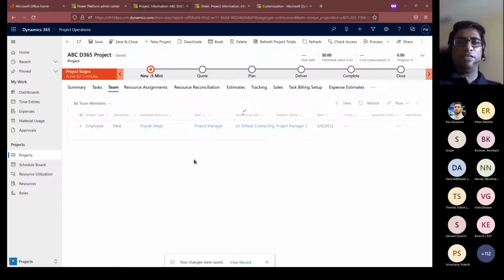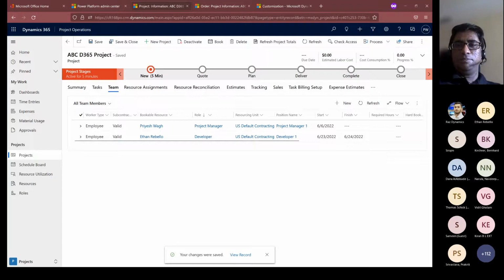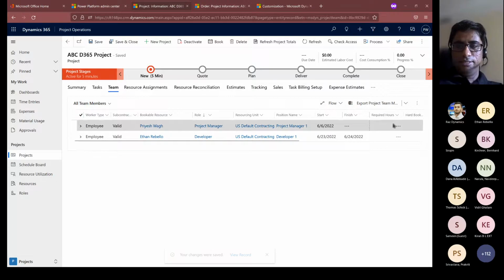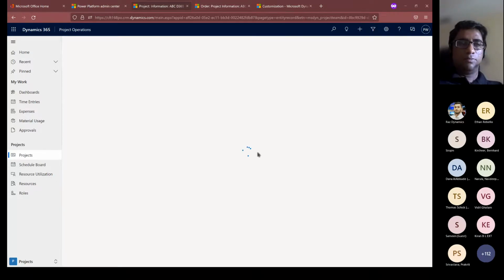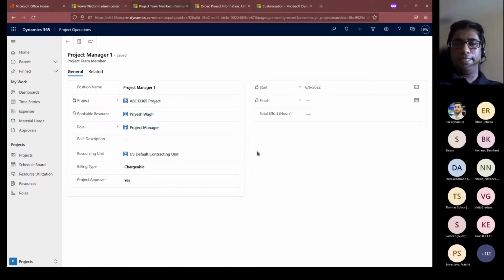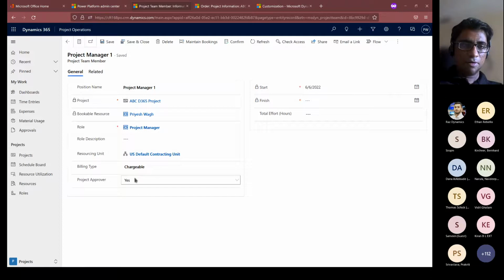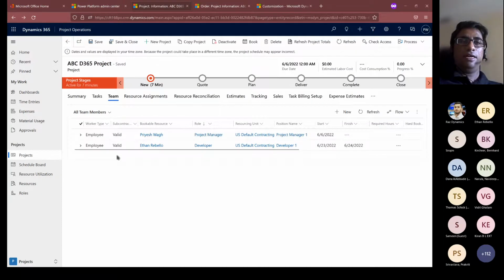So likewise, there are several resources on the project, but there's an important aspect here. If I open one of the team members for this project, if this team member is supposed to be the approver on any kind of time entries or expense entries, you can set that. There could be multiple approvers as well. That is also fine. So if you open up the project team member type of record, if the project approver is set to yes, like if I am the approver and if my team members are doing any time entries on this project, I would be authorized to approve or reject those time entries or expense entries, when it comes to that stage.